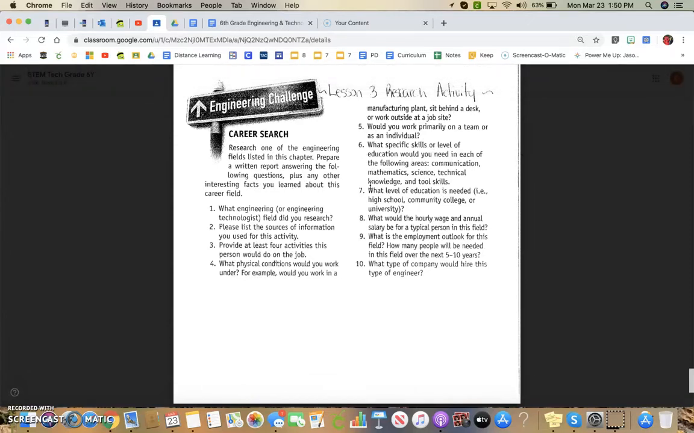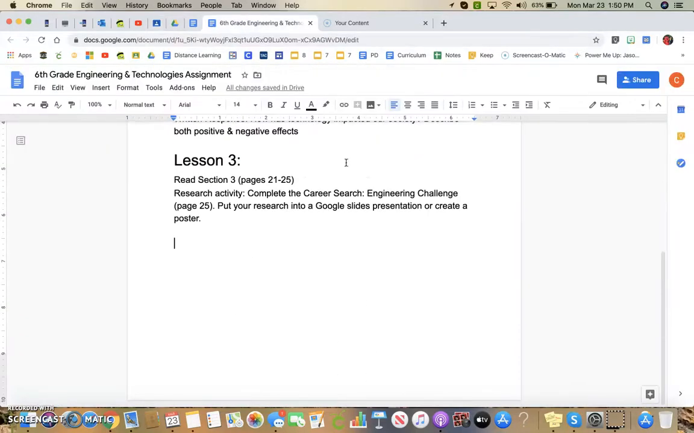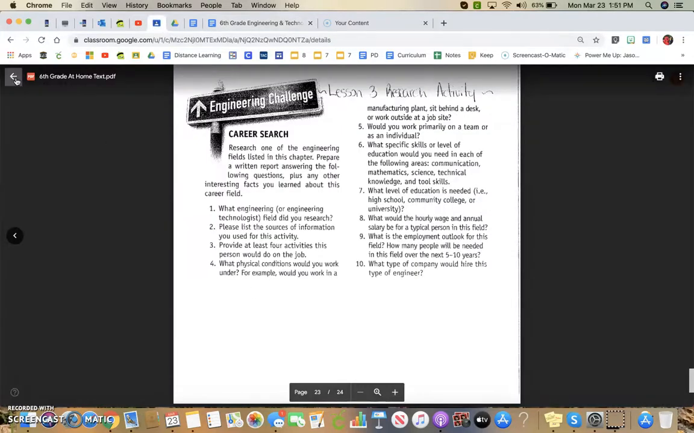Okay, so you're going to put that into a Google slide, a Google Doc. You can do it right on this other Google Doc, or you can do something by hand and take a photo, or let me know that you did it by hand and we'll figure out how I will get a copy of that. All right, if you have any questions for me, please reach out.